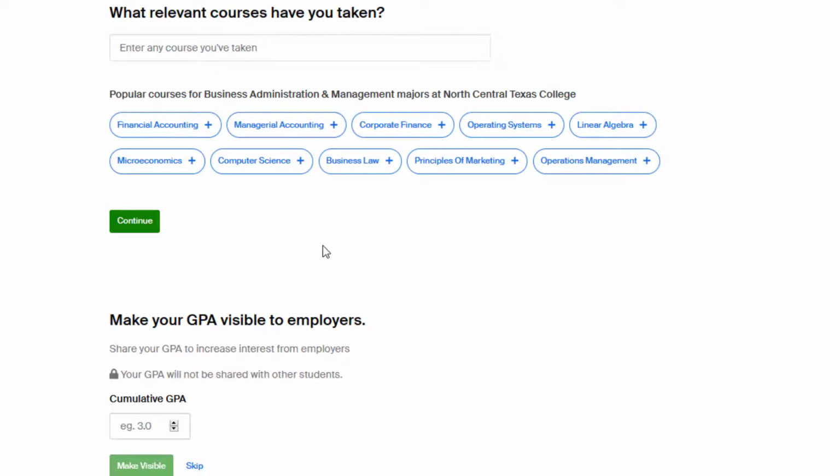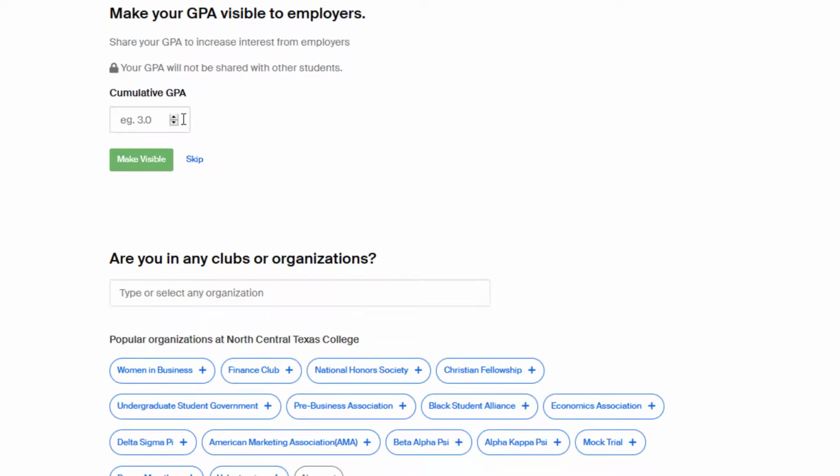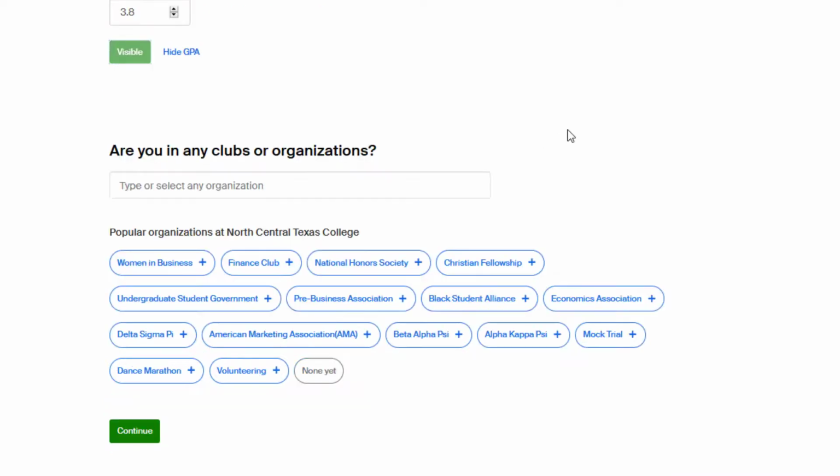And then it's going to ask you what relevant courses you have taken. This is a great section for people who don't have a whole lot of work experience. So it can show employers some of the skills that you've gained from your courses. Next, it's going to ask you to enter in your GPA. GPAs will not be shared with other students. They're only going to be visible to employers. I would highly encourage you to enter your GPA if you have a 3.5 or above.